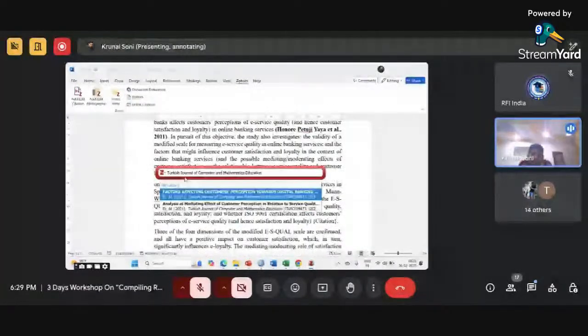Even with the name of the journal, the paper is appearing. So you can see this Turkey's journal paper, we have 2 papers. First is for factors, another one is for analysis. So which one should we select, factors or analysis? Which one should we select? Can we select for factors or can we select for analysis?